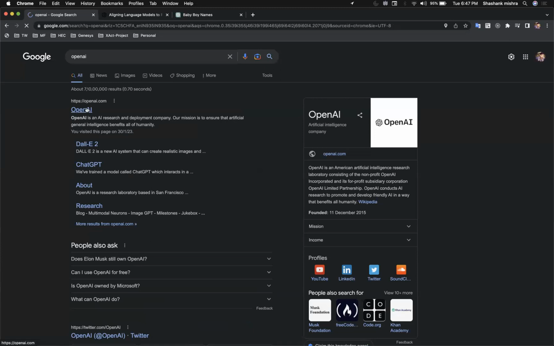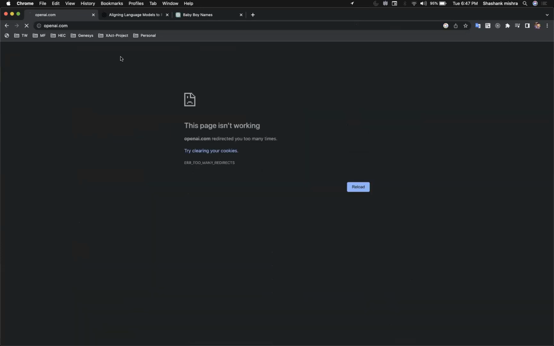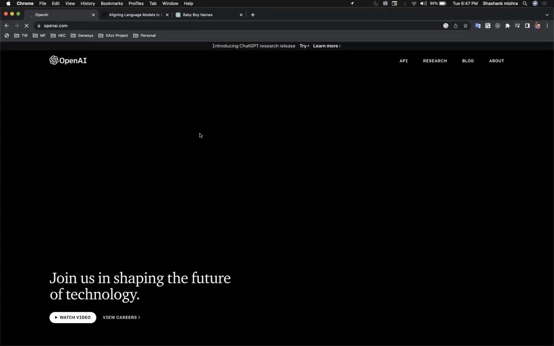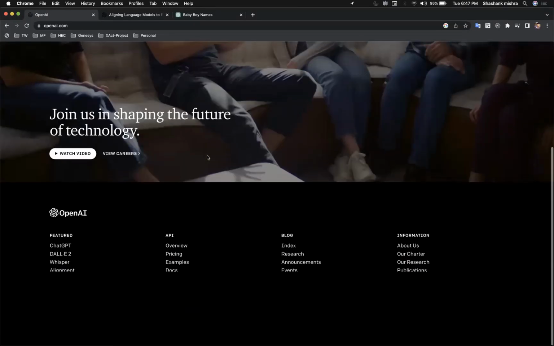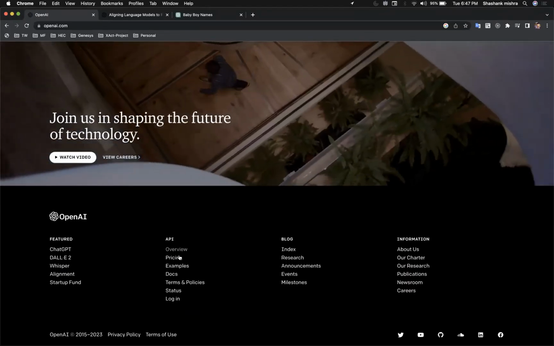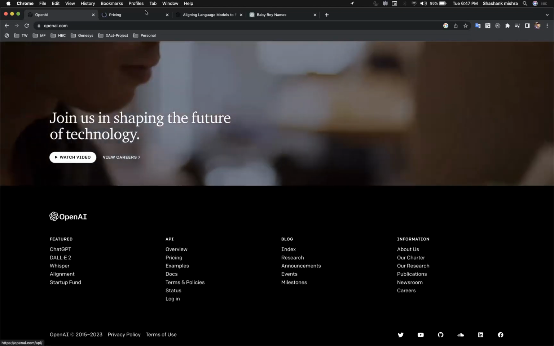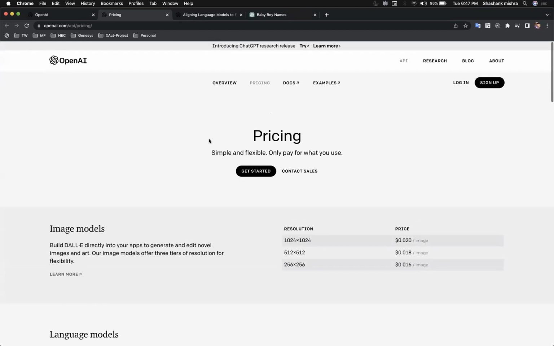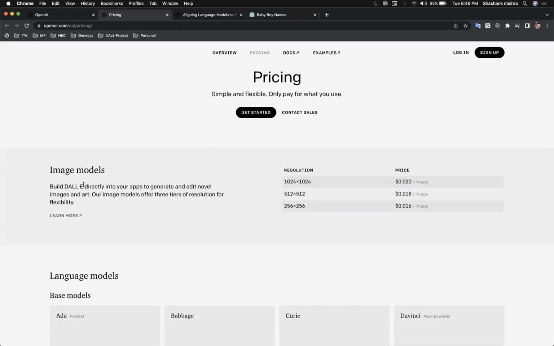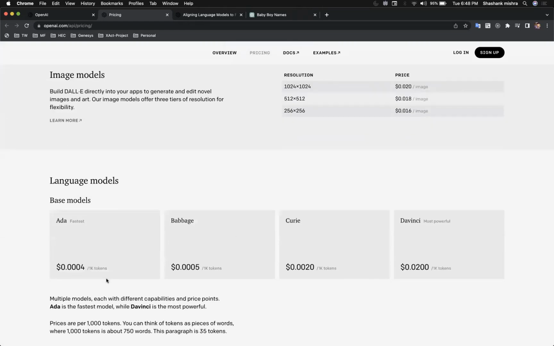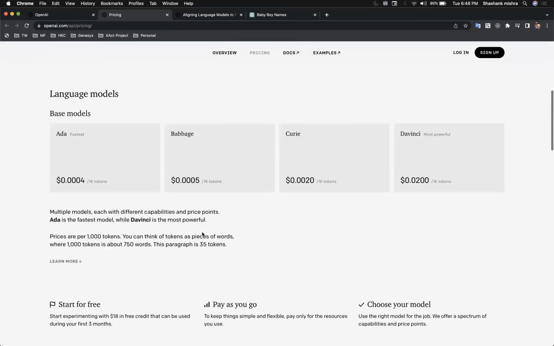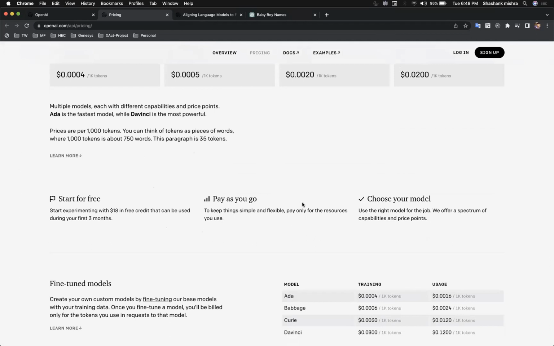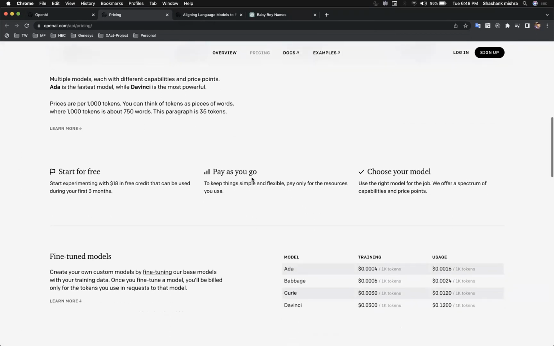So let me just open OpenAI. I think, yeah, it is coming. Now if you go down, you will see they have pricing. If you want to see how the pricing looks, for the image models they have this kind of pricing, and for the language models that we have, it is like this. And this is pay as you go, whatever you use, on that basis you will be charged only.